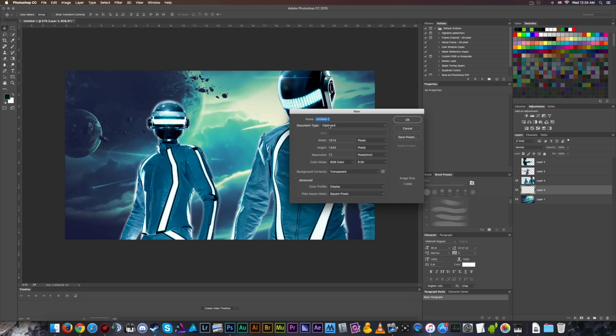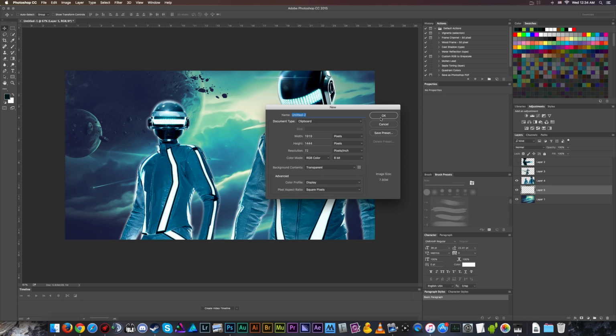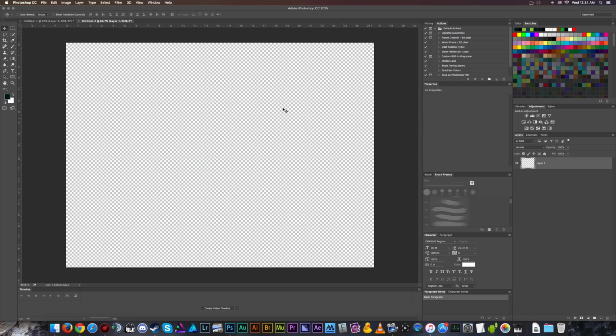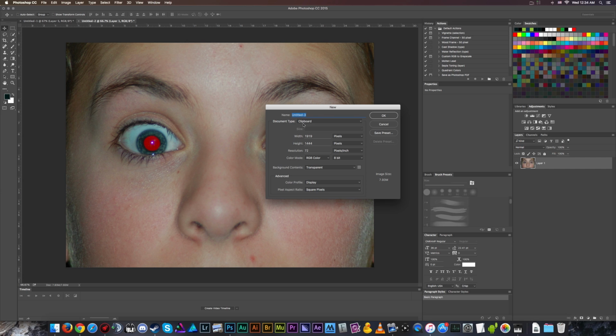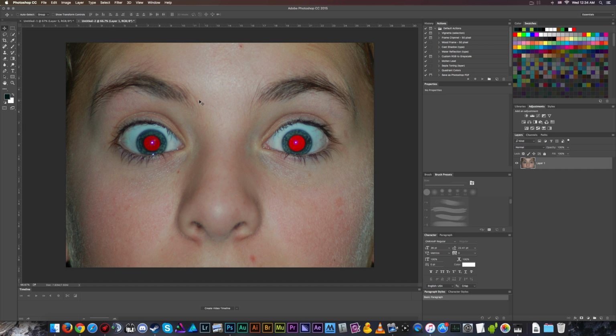So we're going to get a little artboard set up here, and we're going to slap in this image. If you have something copied in your clipboard, then Photoshop will automatically assume you want to make a new document from that image, so it'll create a new document from the clipboard and match the dimensions of the image that you've got.